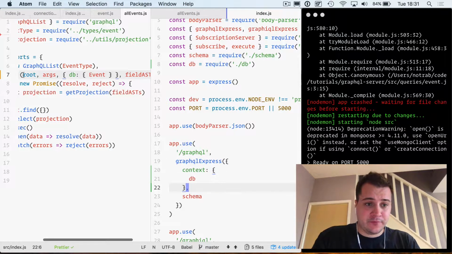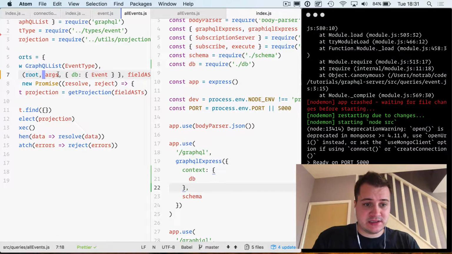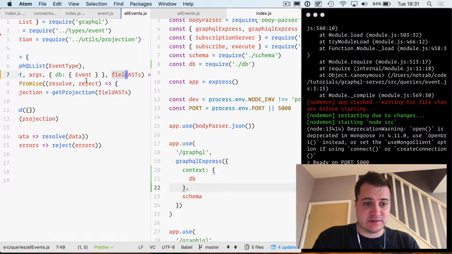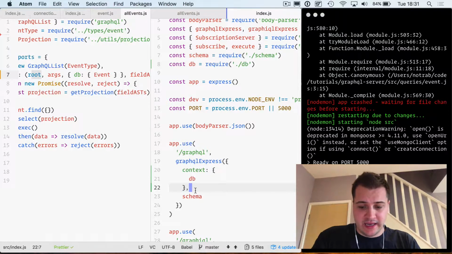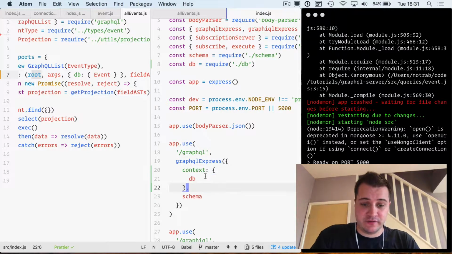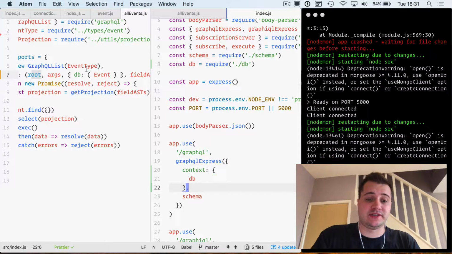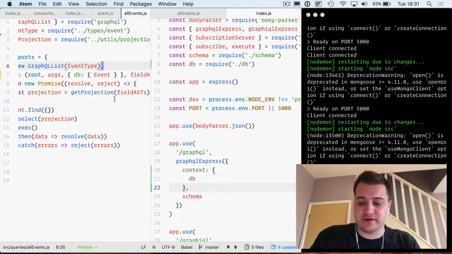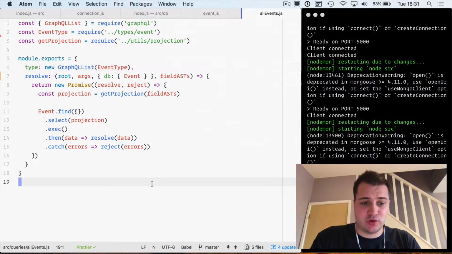This is our root and our arguments and our field ASTs as well. The root, you can obviously place root values in here as well, and you can access those from within your resolvers, and that's how we're using this context here. And context is just passed in as a third argument to the resolver. So that's pretty much all that is doing there.